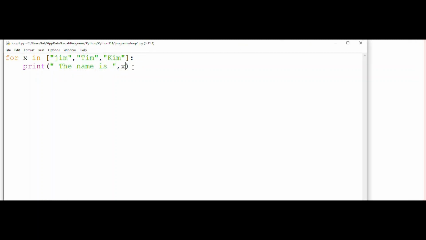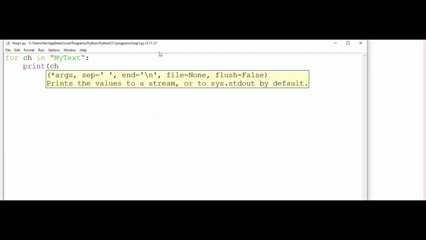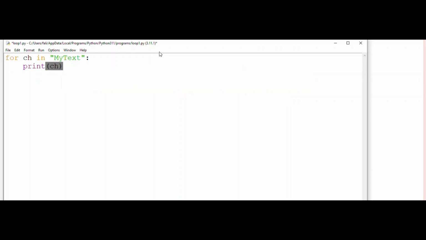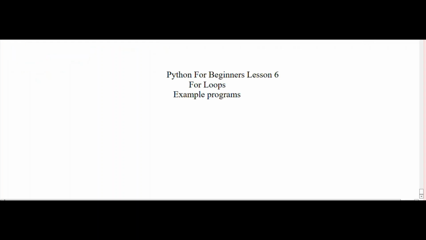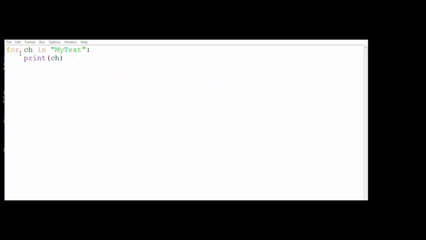So I'm going to rewrite this one, and I say for, let's say, character in, and let's say my text. So I want to go through each character in the string my text, and I want to print ch, so I want to print them separately. This will pick up the values one at a time from this and print them. So let's go ahead and run that.